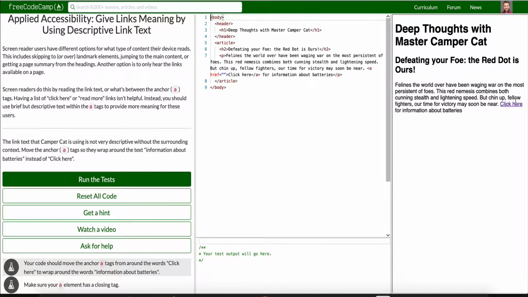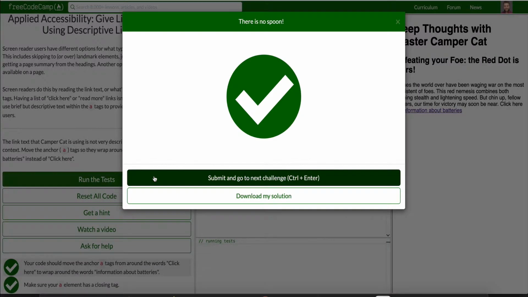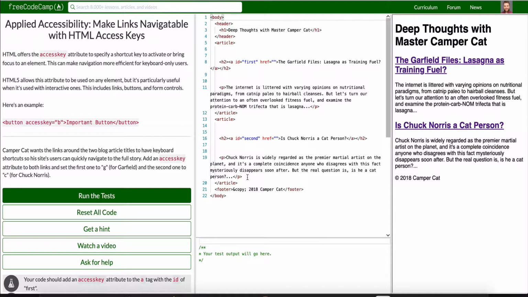So it's wrapped around "click here." We want to wrap it around information around batteries. So I'm going to take this, and I'm going to grab the href and I want to put it right here, and we've conveyed a little bit more meaning there. Good to go. Finally, make links navigatable with HTML access keys.